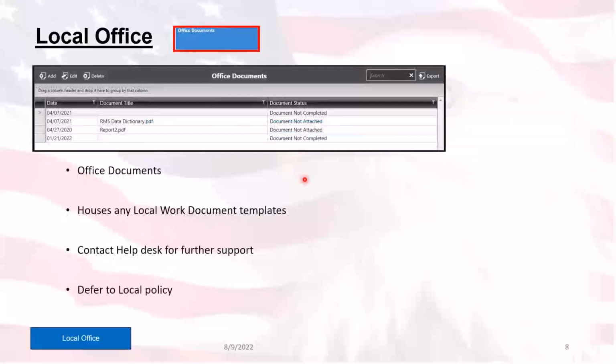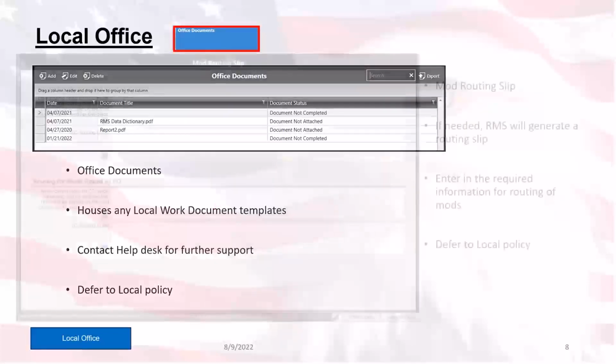Next, we have the office documents. So if you're using any generated letters and document packages, this is where you'll go through and look at the office documents, and they will only show up for contracts in your office. And this is where you can add a couple of different things for that.